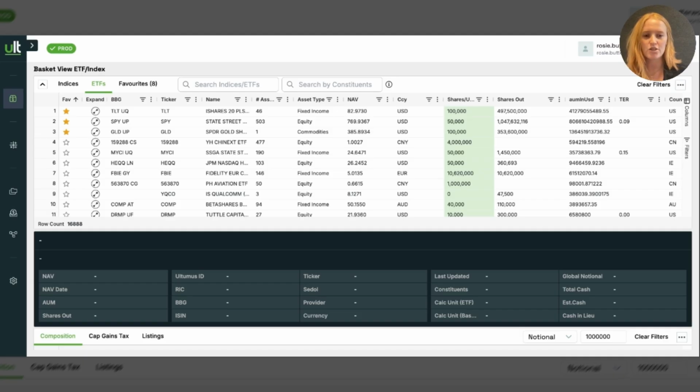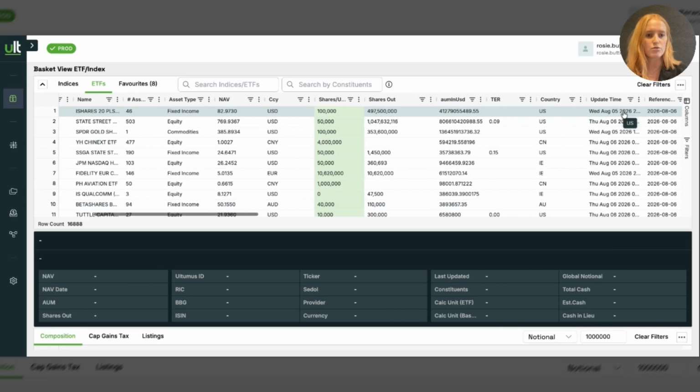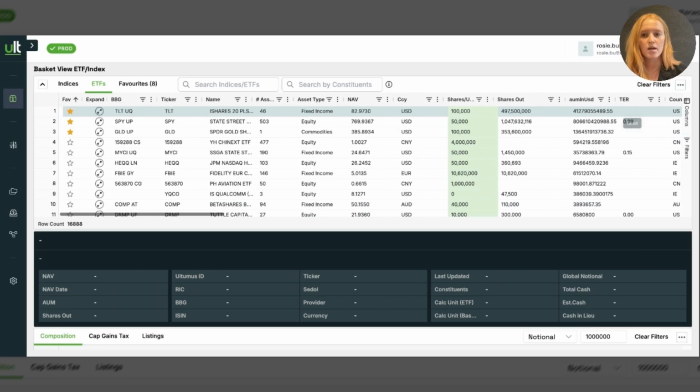So when you first log in using your username, which is your email, and your password, which we have provided for you, it'll bring you to this page. Make sure the top is highlighted. This is the basket view, as you can see at the top, and then also make sure ETFs is highlighted as well. This will show you all the header information. So you've got the name, the NAV, the shares outstanding, and you can scroll across to see more data.